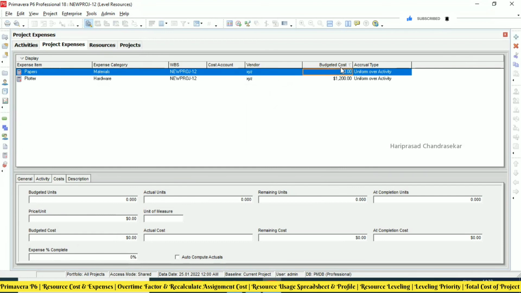Again, I will put XYZ itself. So budgeted cost, I will put papers, right? So here you can go for a budgeted unit. I will put 10, and then price per unit I will put 5. So totally it will take 50 because of the price per unit, right? So 50. So this is also something we can do if you want to put more units and then the price per unit. So total budgeted cost will take.